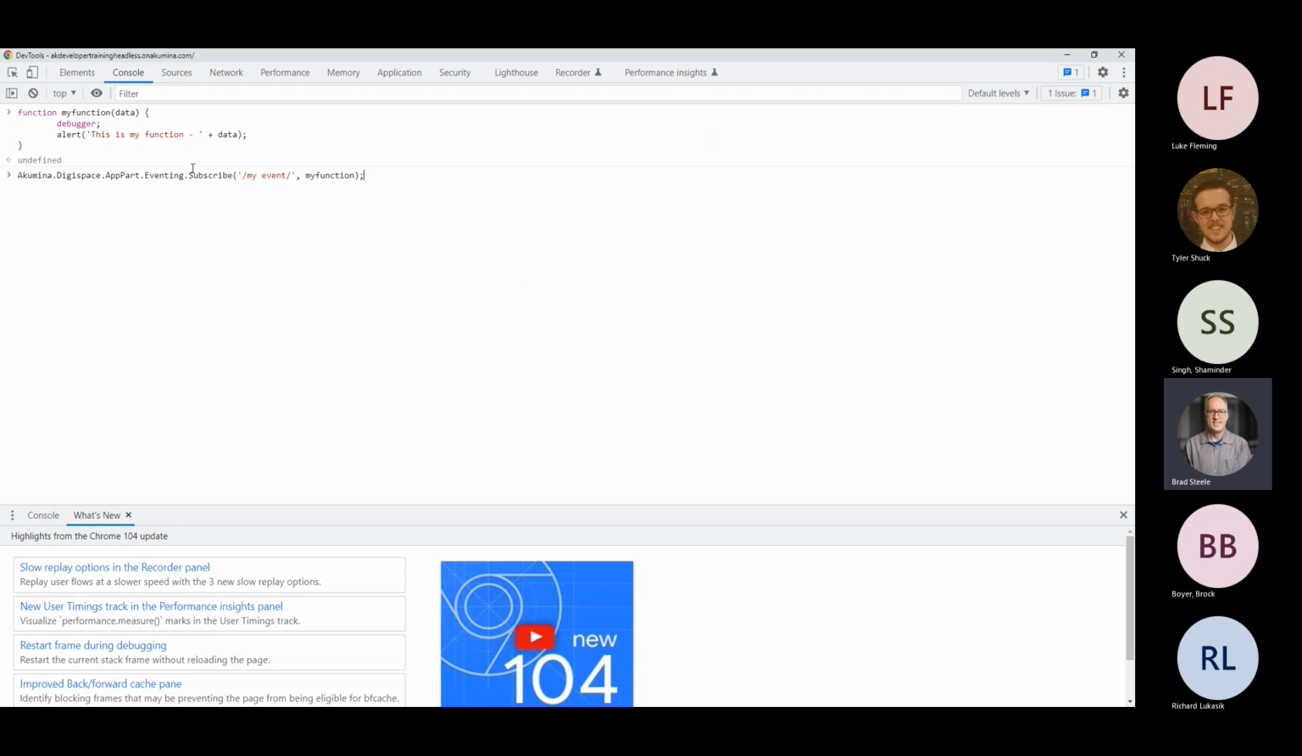So in this case, I'm going to subscribe to an event called my event. They have to start with and end with a slash. You can have slashes in the middle if you want. I'm going to subscribe to this event, and anytime this event gets fired, I want it to run my function that I just declared. So you'll notice in both cases, I've declared a function and I've executed the subscribe method. The subscribe method has no response to it.